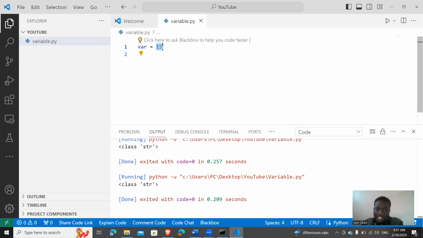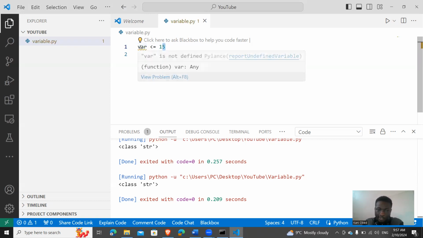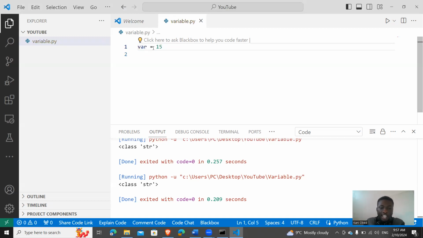We know that because we assign it to 15. Remember, this is called an assignment operator. It is not a comparison operator. It is not the normal equal to as in maths, but an assignment operator, meaning we are assigning 15 to var, which means that this 15 is pointed to var. So any place we see this integer called 15, or any place we see this variable called var, we are referring to this integer.